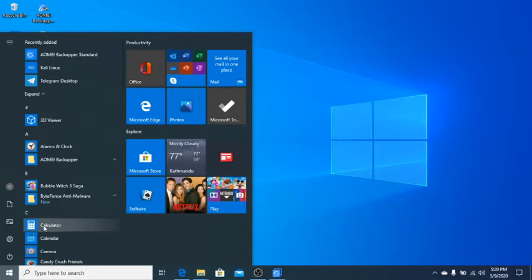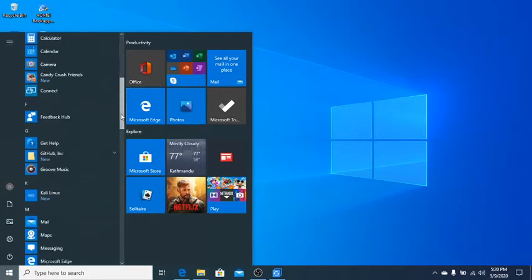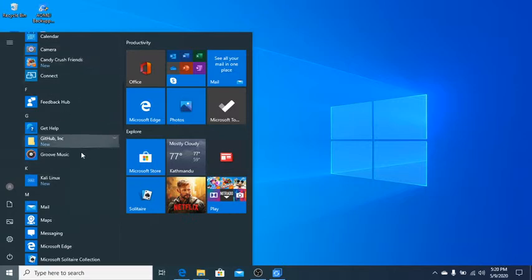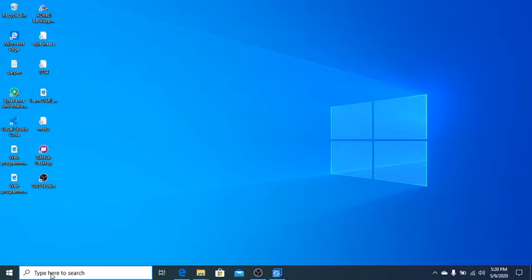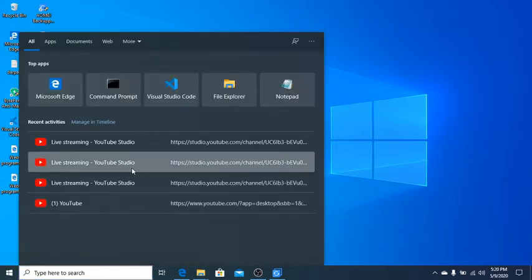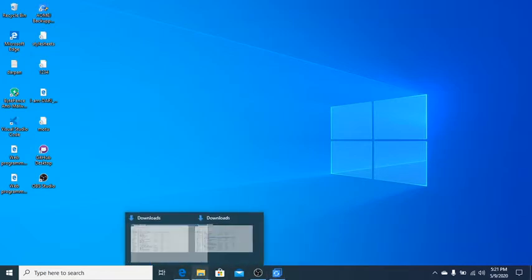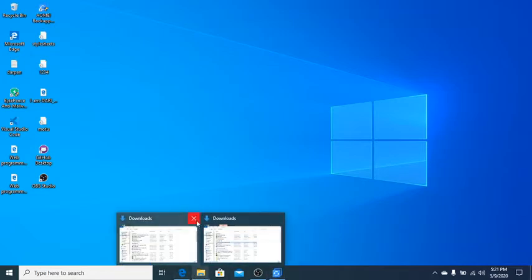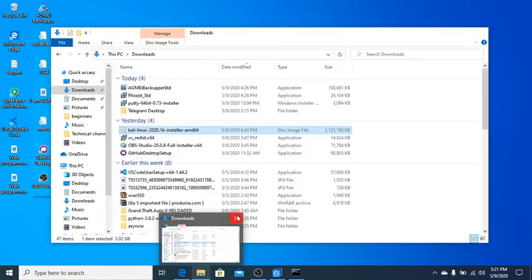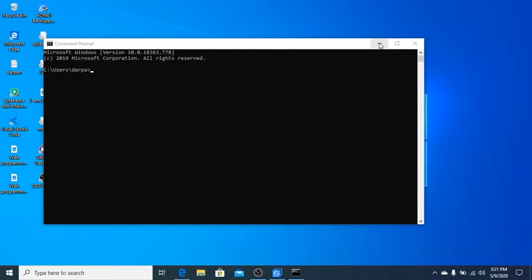cmd, okay, command prompt, okay, enter. Again press carry here. So many times I have pressed carry here. So this is OBS, this is AOMEI Backupper, or this is our download function. So erase it.